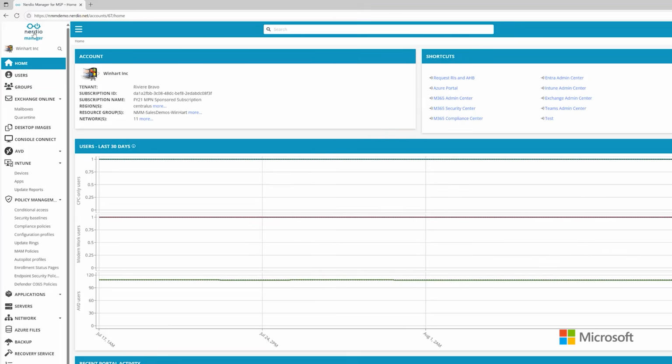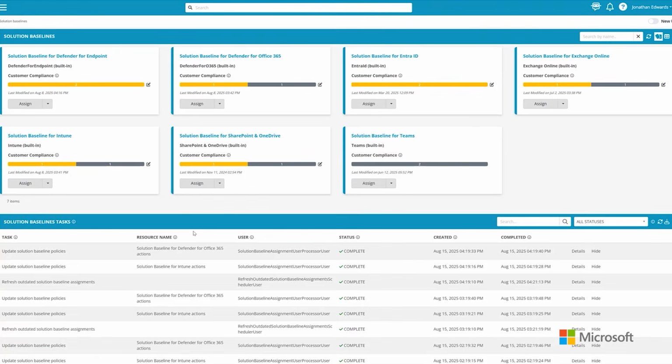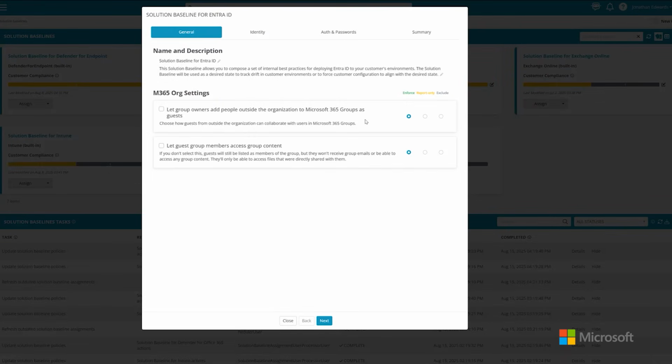Let's just go back to the main screen now, and let's talk about something called solution baselines. You can see there are lots of baselines already in Nerdio. We've got Defender for Office 365, Entra ID, Intune. What we can do is create our own standards. We can configure our baseline. And here's some examples of what we can do.